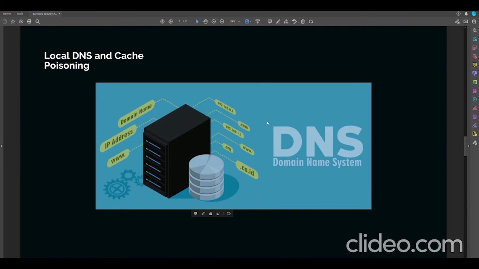So basically, what DNS does is it translates the name google.com into the IP address and vice versa. It acts like a phone book. If we give it a name, it'll give us the IP address, and if we provide the IP address, it gives us the name. This is how DNS works.